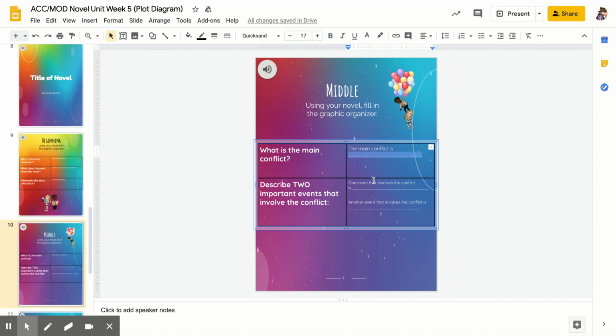So this is the conflict. When in the story do we see the conflict happening? So 2 different events where that conflict takes place. So in my story, the conflict is that Justice, who is my main character, is racially profiled while he is trying to help his ex-girlfriend.